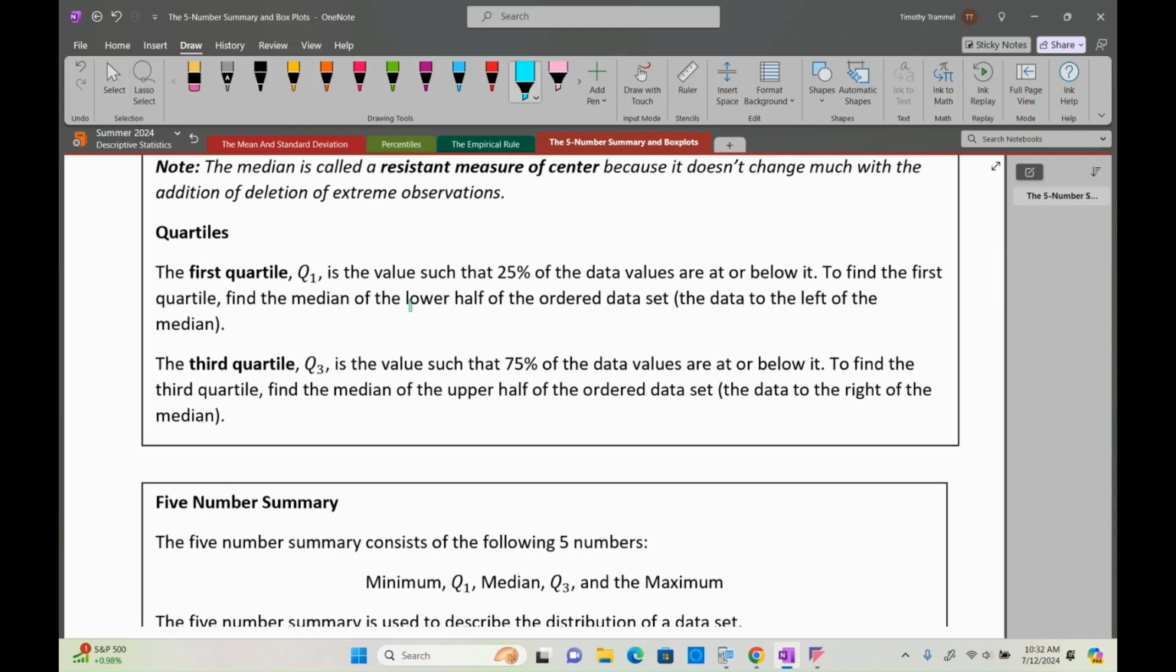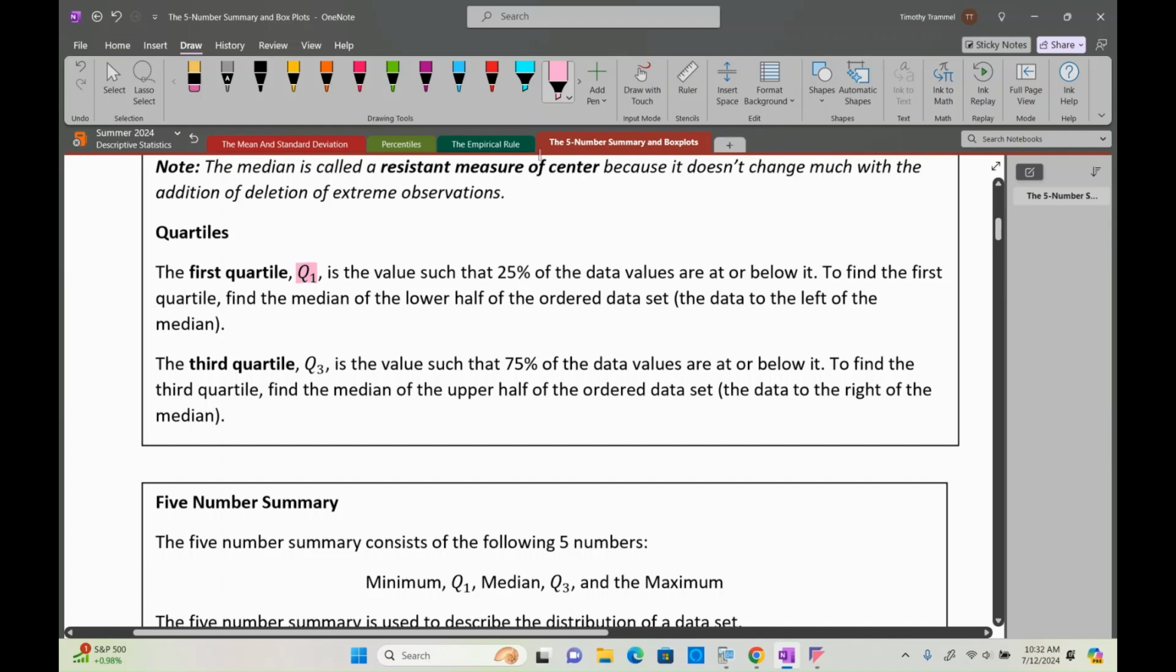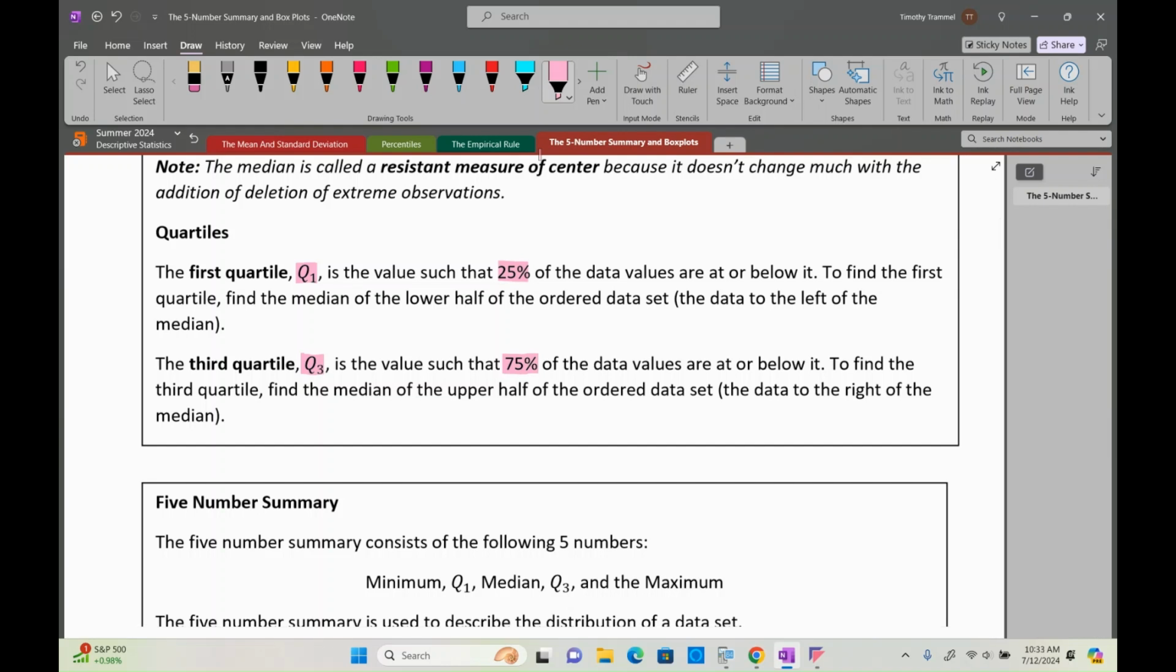So then we have our quartiles. Let's look at one of them first. The first quartile, which we'll often denote with Q1, is the 25th percentile. And Q3, the third quartile, is the 75th percentile. Sometimes this first quartile is called the lower quartile, and sometimes the third quartile is called the upper quartile.